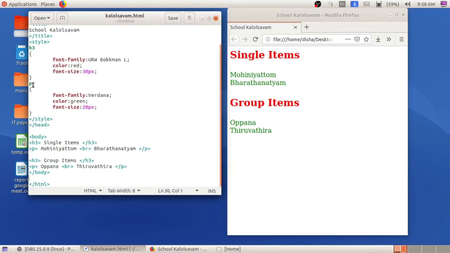So how to use class selector? There is one syntax for using class selector. Specify the class. Suppose I want to give the first paragraph, which means Mohiniyattam and Bharatanatyam, blue color. So specify any class over here, and it must be separated using what? Dot symbol. This is the syntax of class selector. So inside the style tag, always give the class like this. Specify the type selector P, which is used over here, and separate it using dot symbol and give the class name.